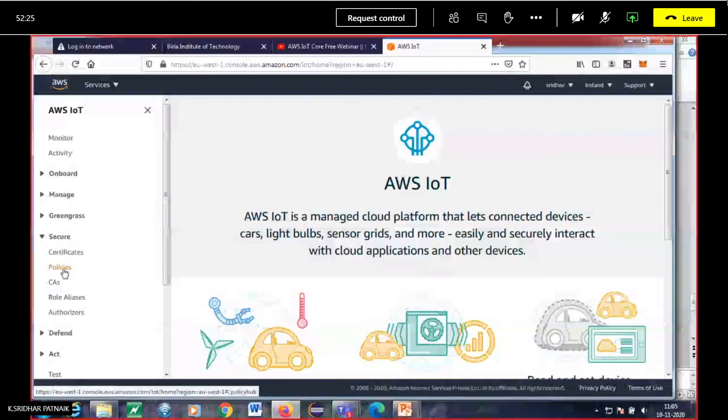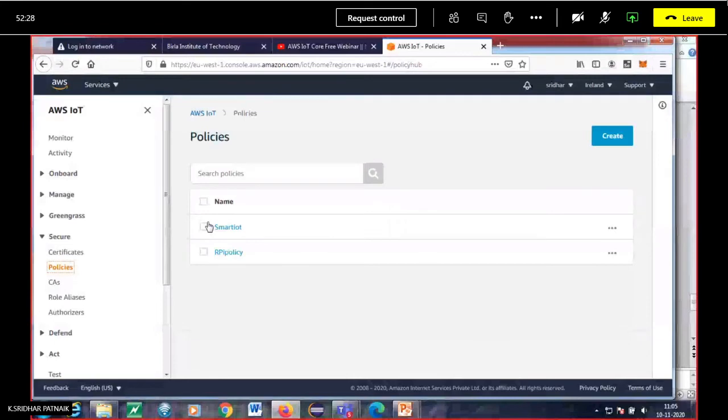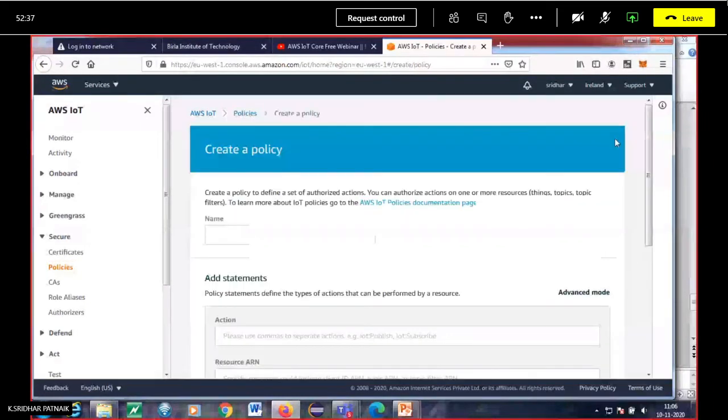So you click Policies here. Some policies I have already created. You can create a new policy. On the right-hand side you click the Create button. So this is a policy that is created. Okay. Create a policy to define a set of authorized actions. You can authorize actions on one or more resources, whether things or topic filters. To learn more about IoT policy, you can see this document.